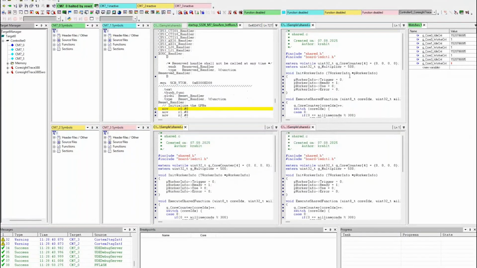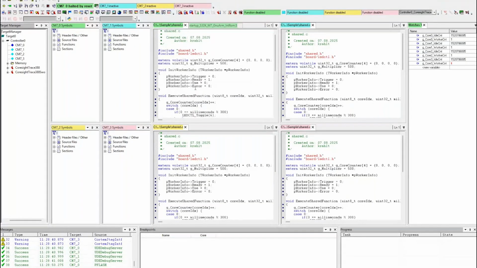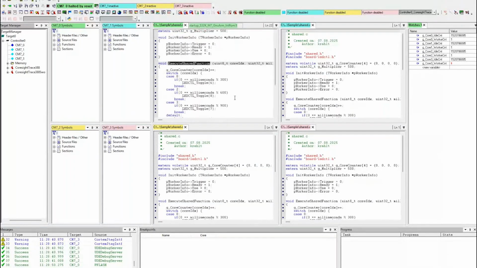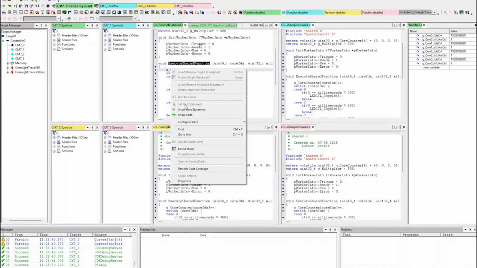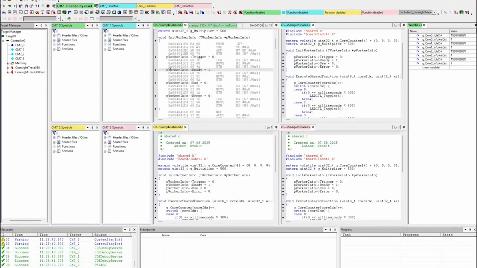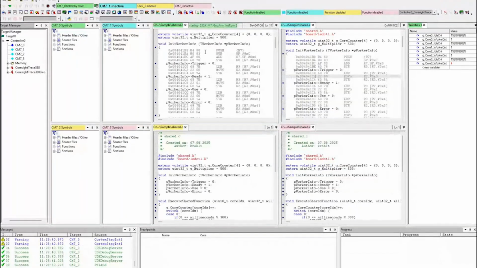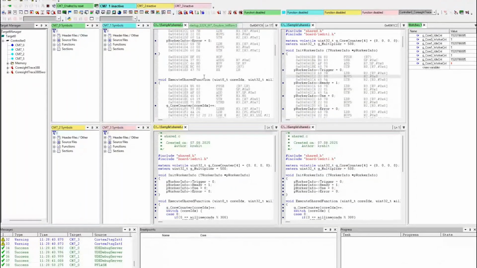Then we have the same application, same watches, but I have opened another source code window, which shows us a function here, which is executed by all the cores. And the function is the same on all windows. We can look at the machine code, which also shows us the addresses. Here we can look at the addresses.